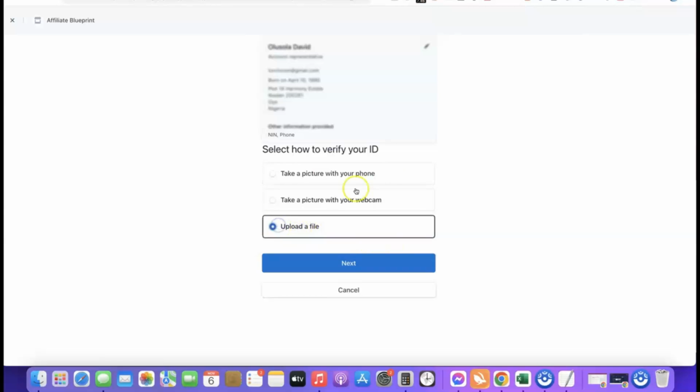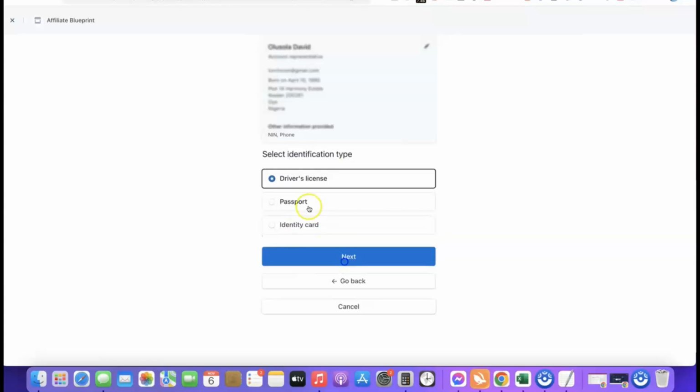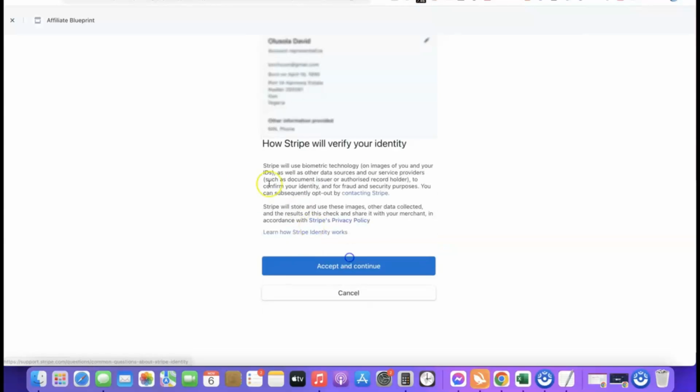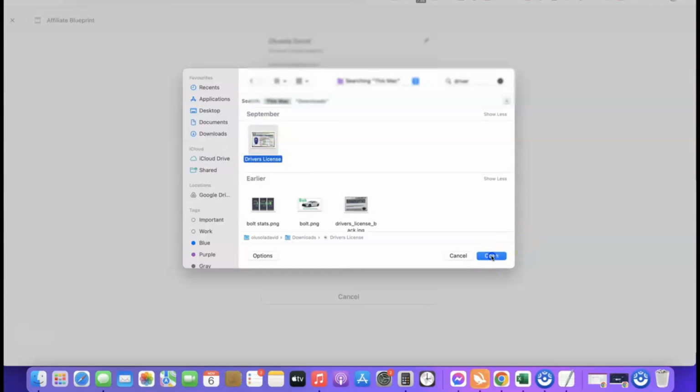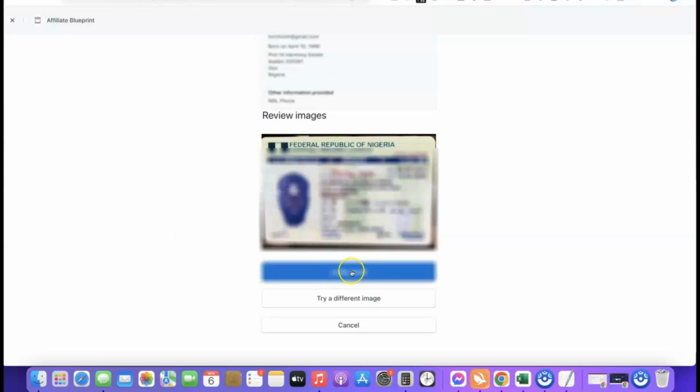So I'm going to click on upload a file, then I'm going to click on next. So here is going to prompt you to choose what you want to use to verify your account. So if it's going to be your driver's license, if it's going to be your passport, if it's going to be your ID card, all you simply need to do is just choose either of the three. So I'm going to click on driver's license, and I'm going to click on next. So click accept and continue. So this is my driver's license. So I'm going to click on open. Then I'm going to click on looks good here.